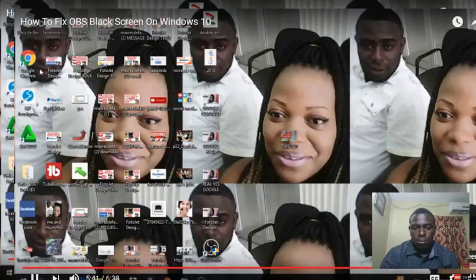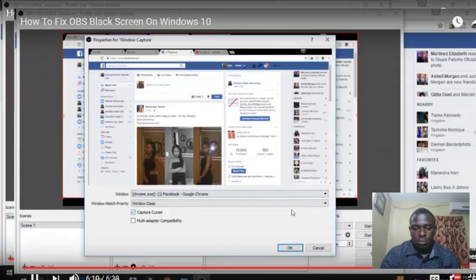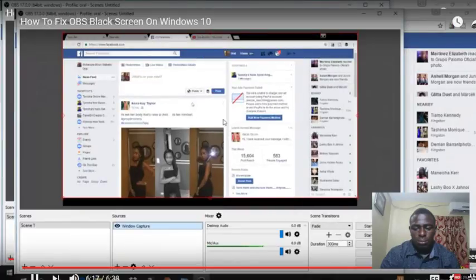So what you want to do now is ensure that you open your Chrome browser, go back over to OBS, and I'm going to add a window capture. Let's see if it works this time. So I click OK, and I'm going to select the browser that I want to add, select my Chrome browser, and I click OK. And there you have it. Problem has been fixed. Your screen is now being recorded.